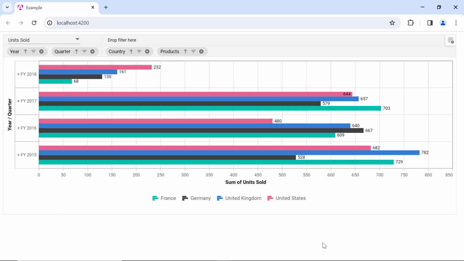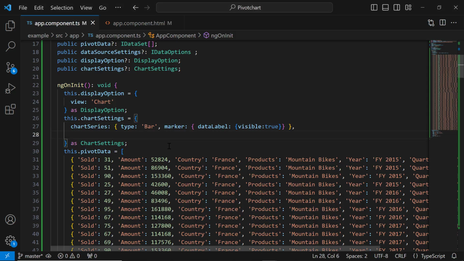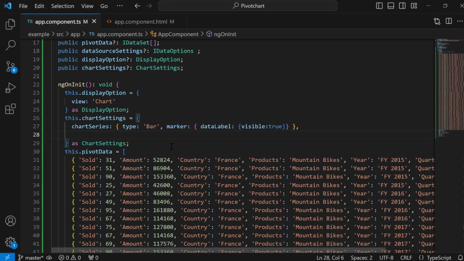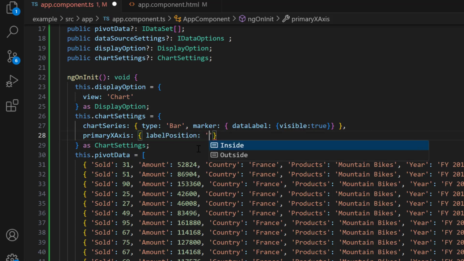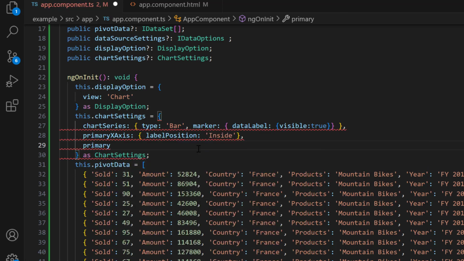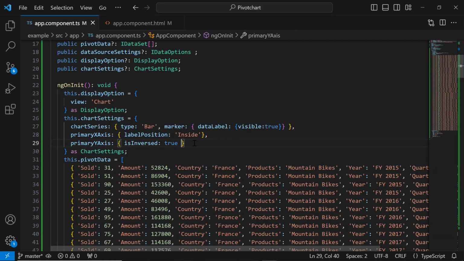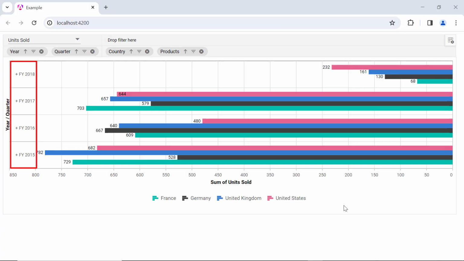Now I will show you how to customize the axes in the pivot chart. There are many customization options available for the axes. Here, I'm going to customize the label position of the x-axis and display the y-axis labels in reverse order. To customize the x-axis, define the primaryXAxis property, and inside it, set the labelPosition to Inside. Then I define the primaryYAxis property, and inside it, I set the isInversed property to true to display it in reverse order. Look here, the axis labels are rendered inside the axis and the values are rendered in reverse.